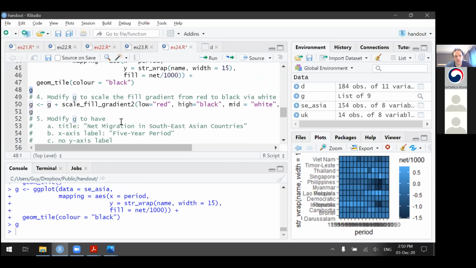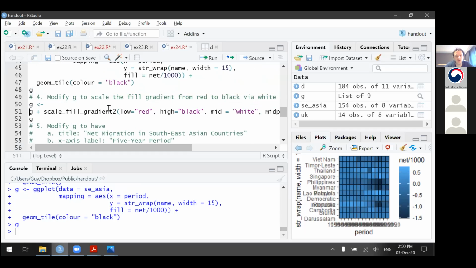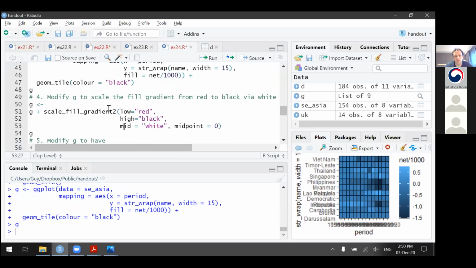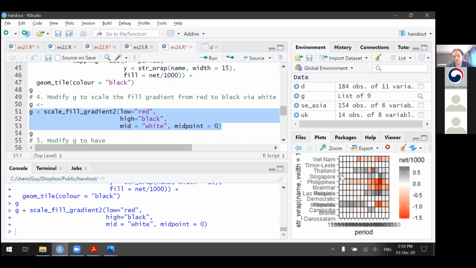And why might we want to do that? Perhaps we just want to play around with it and see how it changes. So in this case, we're going to change the fill gradient. Rather than having the default blues, we're going to set it to red for the low values, black for the high values, and white for the zero values. So kind of like a counting framework, right? When the net migration is negative, we get these red values. When it's positive, we get these black values. And when it's towards zero, we get the whiter values.